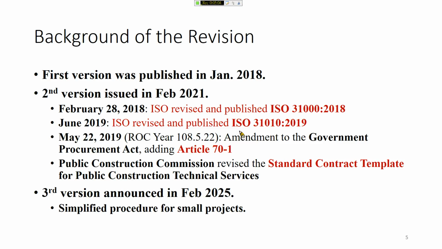And actually, in the second revision, they wanted to reflect the refinement of ISO 31000. ISO 31000 is the standard for risk management. So they wanted to reflect the modification of ISO 31000:2018 and 31010:2019. So the government modified GPA Article 70-1 and also the standard contract template for public construction procurement.